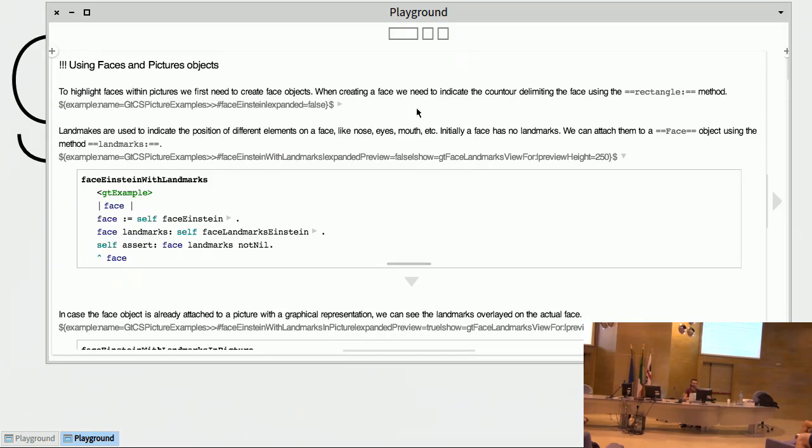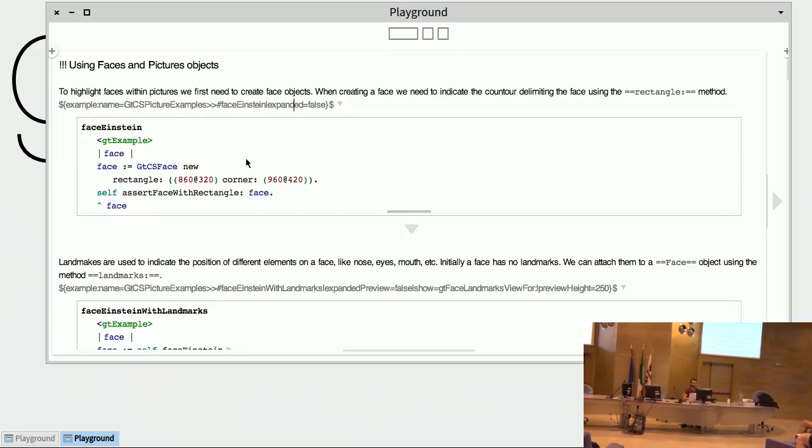So we instantiate it and we send rectangle to set its actual contour. And here we can use this syntax to embed an example method, and we're embedding the picture example, and this is the method. And by default here we chose not to have it expanded. If we want, we can expand it and see the source code.